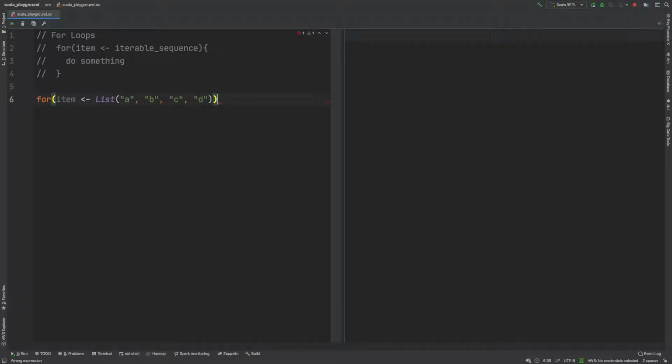And then let's grab this and let's have it just print each item in the list. And so here we can see that it will print out each item in our list, and let's actually expand that out.